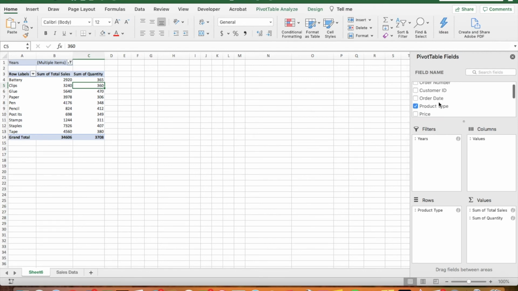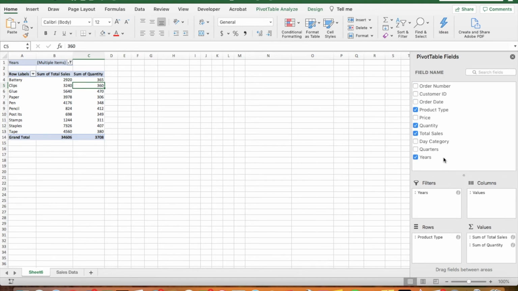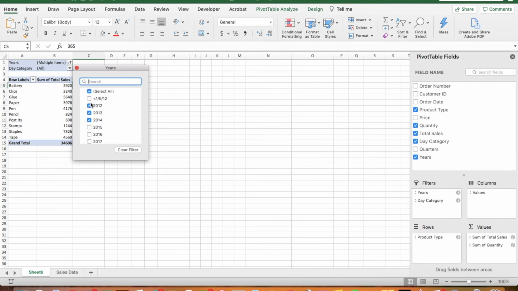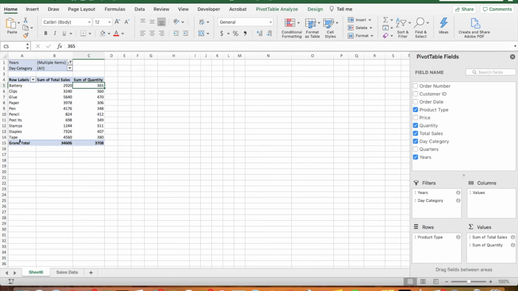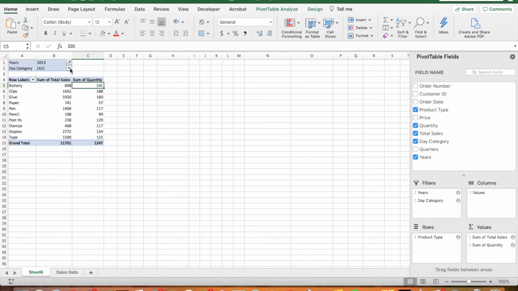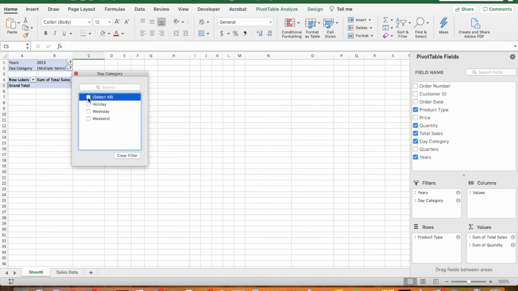I could also even continue to add more columns, more values, and more rows, or even more filters to continue to drill down into that data and try to get to those insights I'm trying to get to. So I'm going to add one more filter for day category. So now I can see what products were sold, how many of those, how many dollar sales, and I can do that for a specific year. And I can also do that for a specific day category.